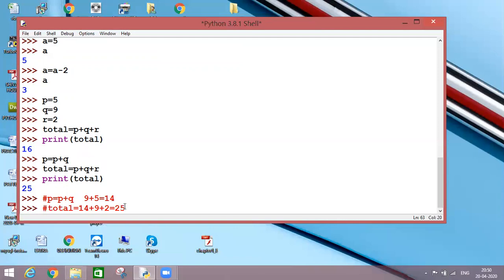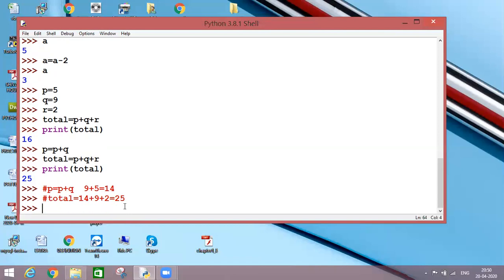So in this way, at each and every step, in the next step, I can modify my variable value. And this is allowed. I can overwrite it, I can replace it, and I can subtract or add also. Any type of operation I can apply onto my variable. So let's move on.